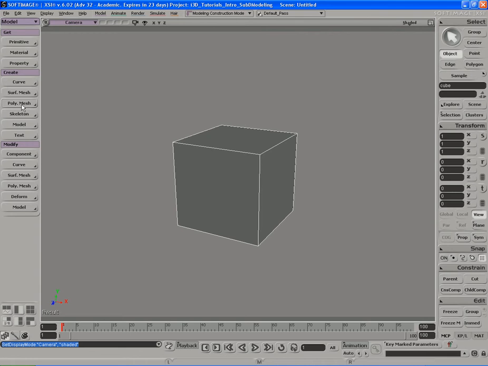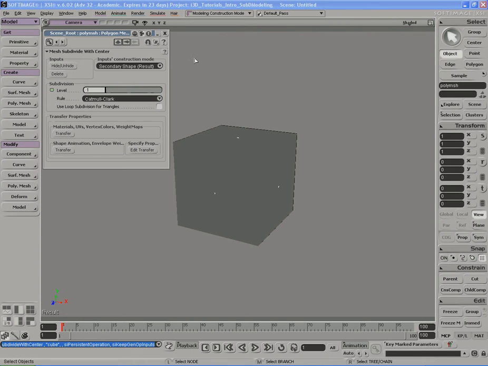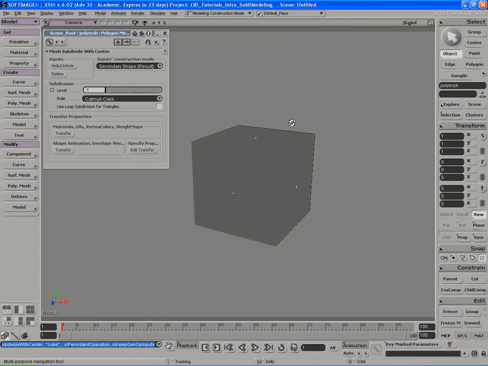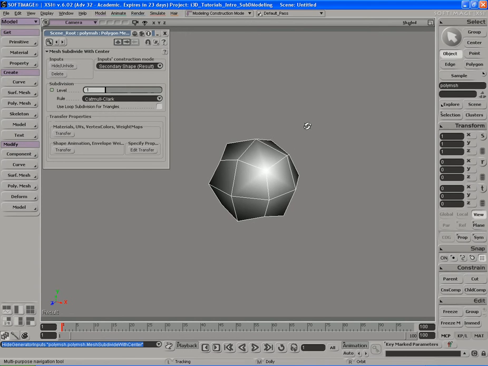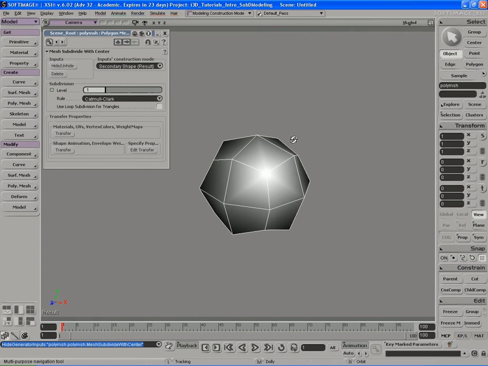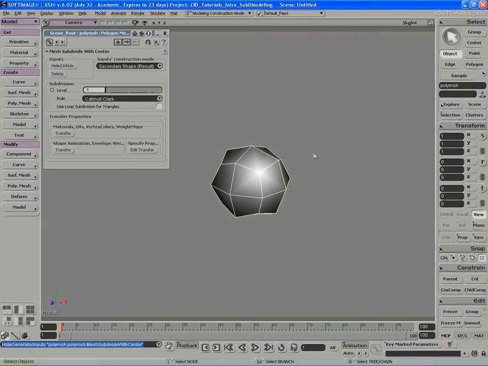Okay, let's create our sub D. Let's go over here to create polymesh subdivision. Let's pin this PPG down. There's our sub D. Now we have a problem. If we hide the cube, we can see the sub D, which is great. But we don't want to work on the sub D. We need to be able to work on the cube to be able to control the sub D underneath.